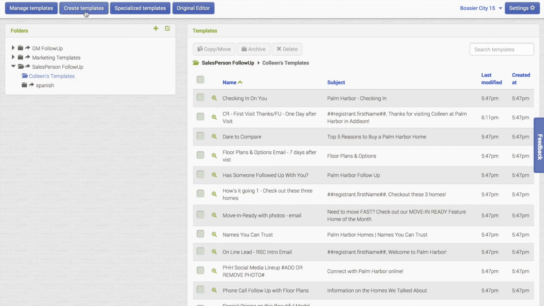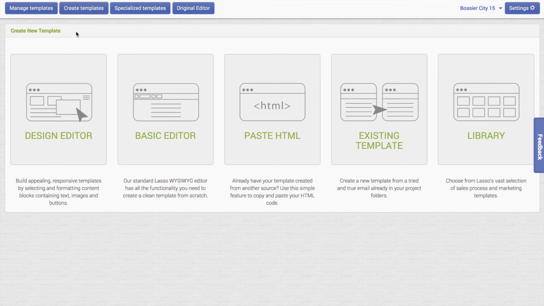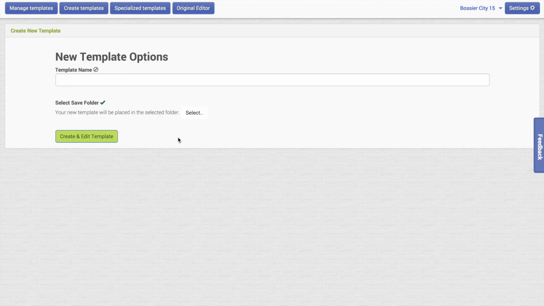When you click on Create Templates, you still have even more choices. And over here in Library, if you're really creative and you enjoy it, you might want to click on Library. There's some really cool templates in there that you could personalize if you wanted to. But the main one we use about 95% of the time, it's really handy, is this Basic Editor. And so that's one we're going to use today. We're just going to click on Basic Editor.